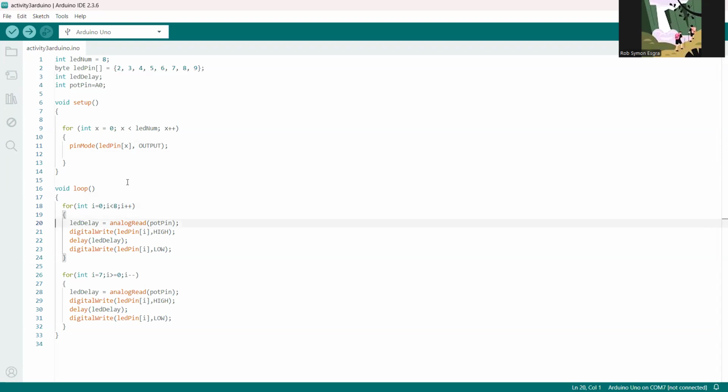the LED delay reads the potentiometer value and uses it as a delay in the LED, and then this turns the LED on, and then the delay waits for the time based on the potentiometer, and then turns it off. And then this here is for the backward sequence.